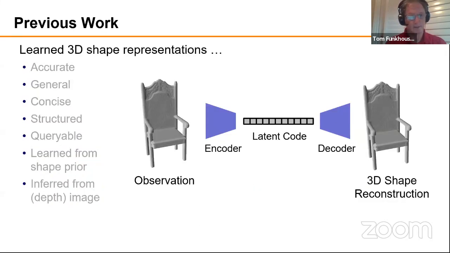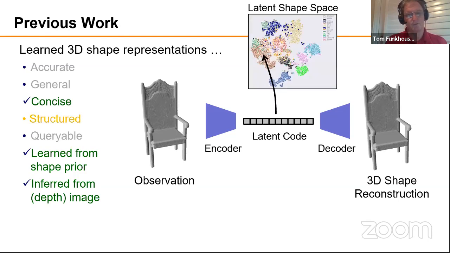So as everybody knows, 5 years ago, people started looking at learned representations where you might have an autoencoder that takes in some sort of observation and makes a latent code out of it. And then there's a decoder. And those methods can produce very concise representations of shape if you ignore the number of parameters in the decoder, which are shared among all objects, so they're not per object. Then the latent codes are very small. They obviously encode shape priors, and they can be inferred from a variety of things. They're not so structured. There is some structure in the latent codes, where this is a picture of, say, a t-SNE plot where things are colored by semantic class.